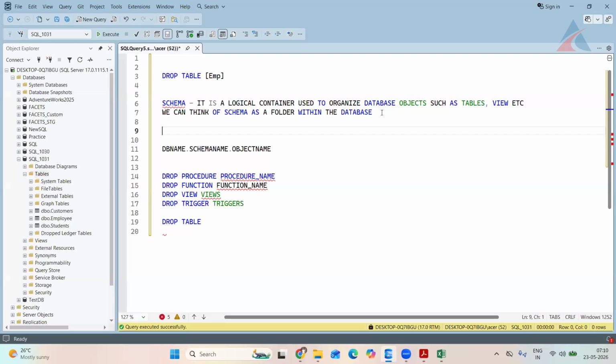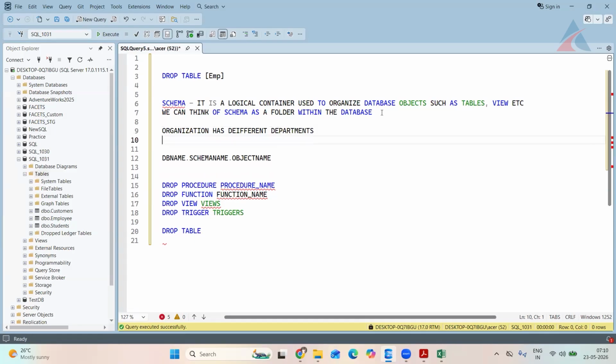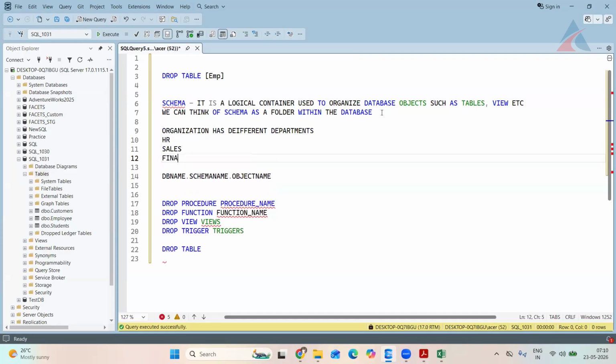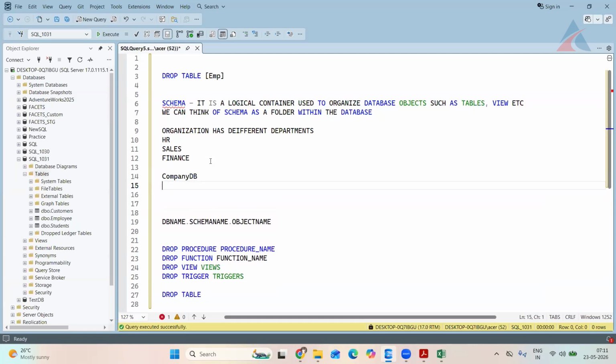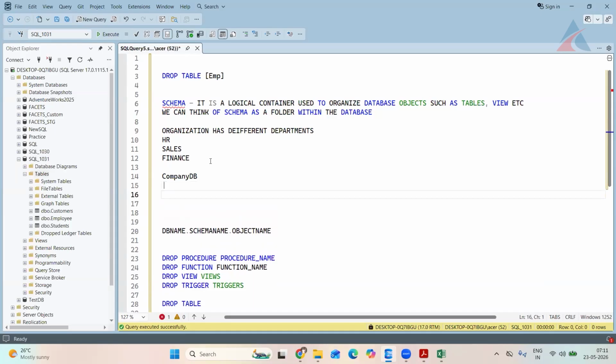Let's say an organization has different departments. There are different departments, like HR, sales, and finance. And each of these departments has its own tables to store the data. So there is a database called company DB. There is a schema, what I would say is a folder. There is a department called HR. Let's say this one. Let's say I just wanted to have some.